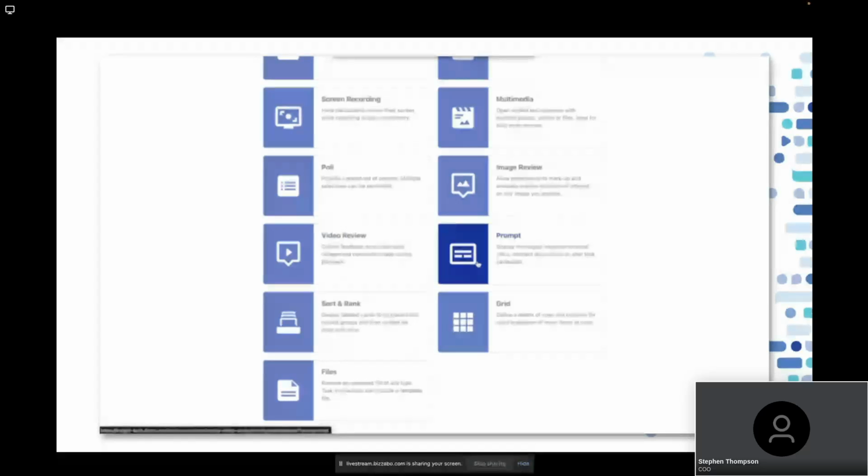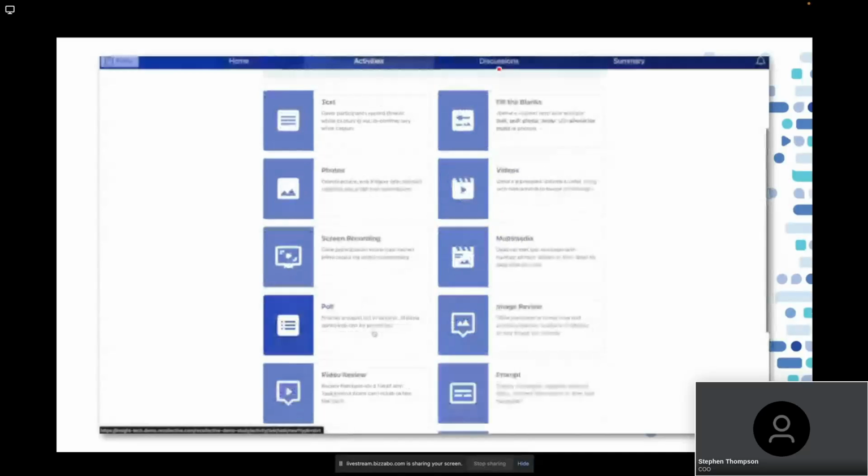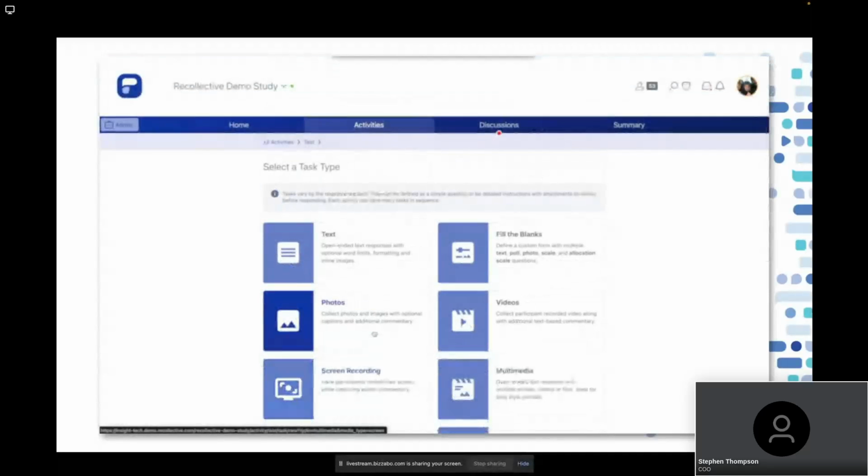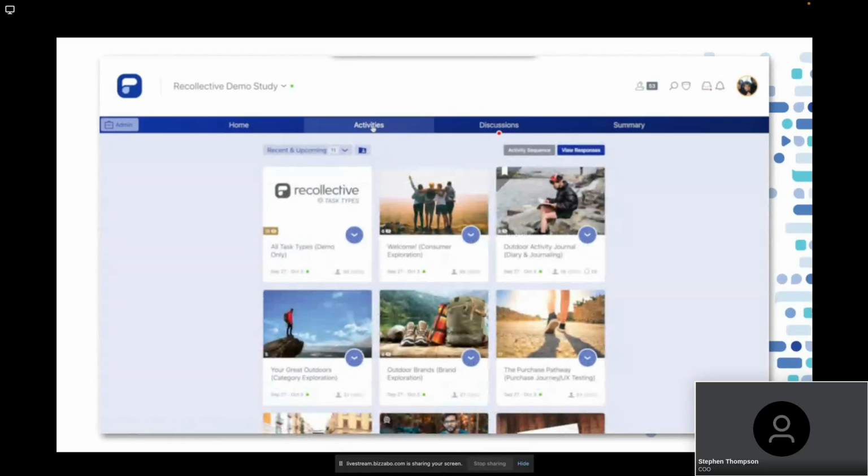There are image and video markup if you're getting feedback on creatives. There's a whole bunch more of grids, card sorting and ranking. Fill the blanks combines both qual and quant into one type of question. So you can capture text and photos alongside scales and allocations in a very flexible way. So you would pick all of these different types of tasks as you need them and combine them into your activities. And then the participant would see that activity and be able to answer it in whichever sequence you'd dragged and dropped these activities into.